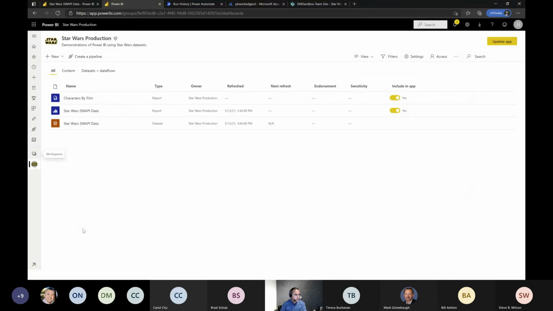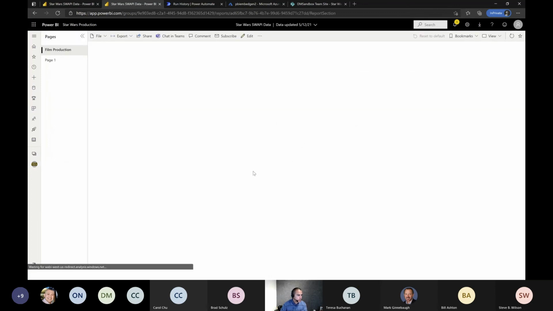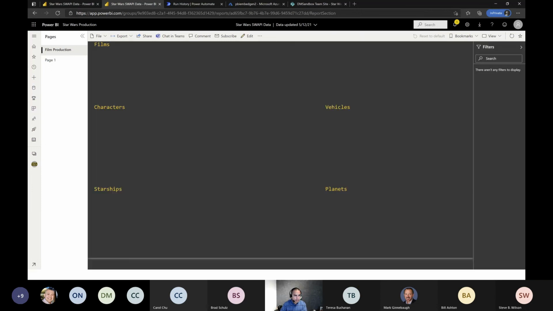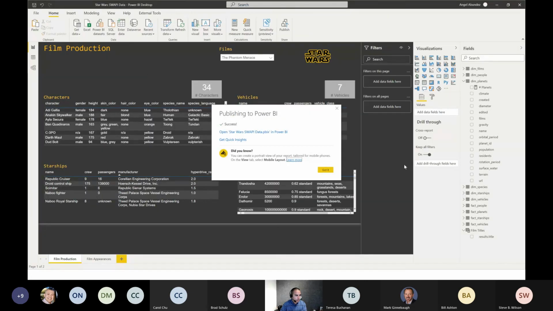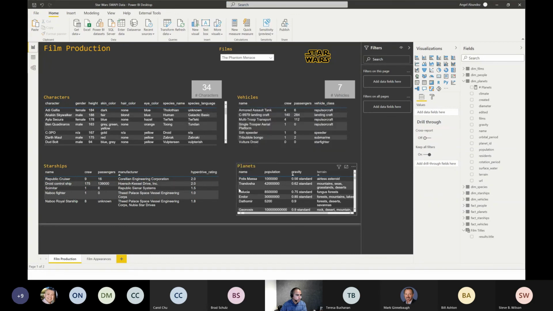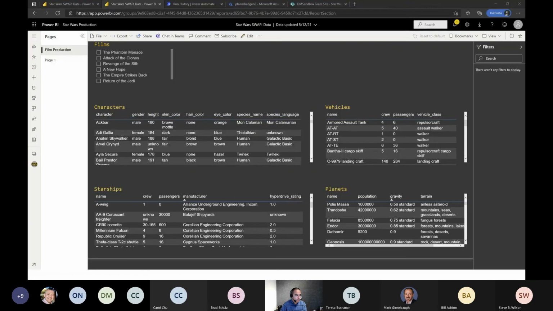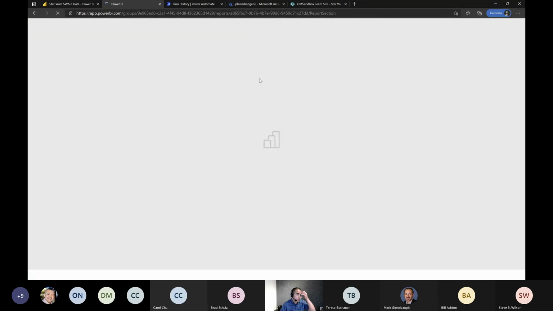Okay. So here's my workspace, and let's take a look at my report. Make sure it got published. Looks like it hasn't yet. Maybe I'm competing for bandwidth. Oh, this says it did. Okay, let me refresh my browser. Maybe it's cached. Sometimes that happens.